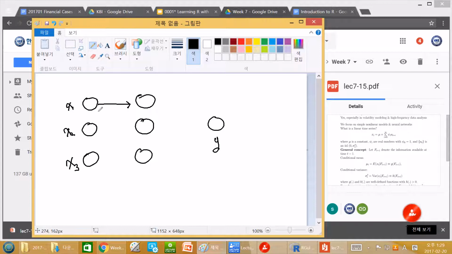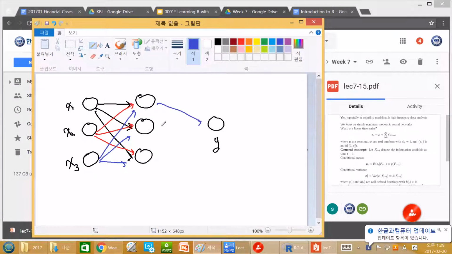x1 goes to this, and this, and x2 goes to this, to here, and x3 goes to here. So each circle here receives the information from x1, x2 and x3, and they again transform the values and it goes to y. So this is one example of a neural network.